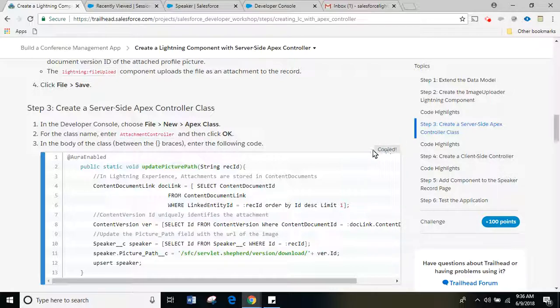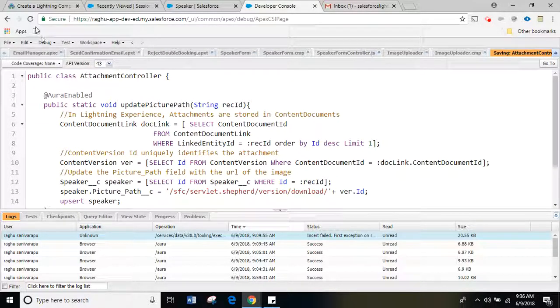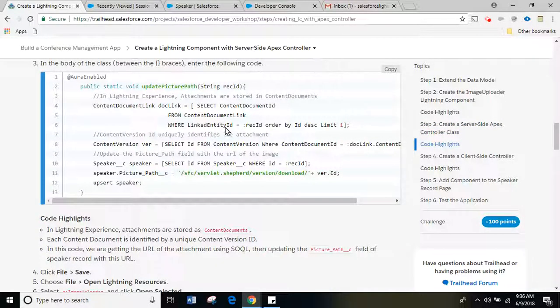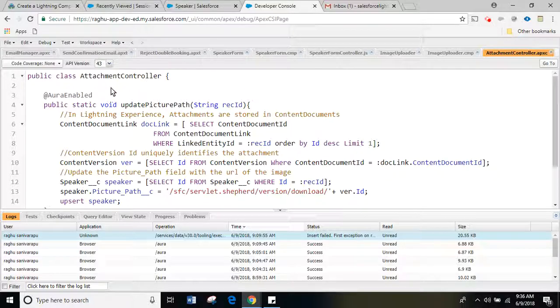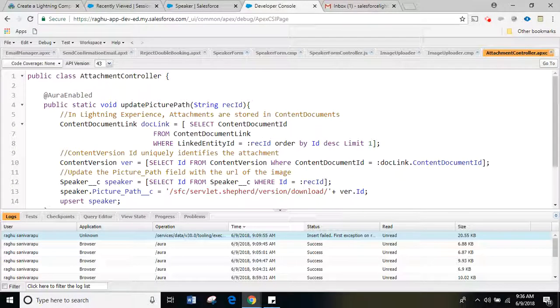Before you update this in the AttachmentController, just understand that all the code that we are writing here is just the method. So don't delete anything, just write inside the curly brackets. Even if you follow the instructions carefully, it says in the body of the class between the braces, enter the following code. Don't delete the existing class functionality and the class name here, and don't paste as is. Just make sure that you follow those comments and read them. So here we have created an AttachmentController.